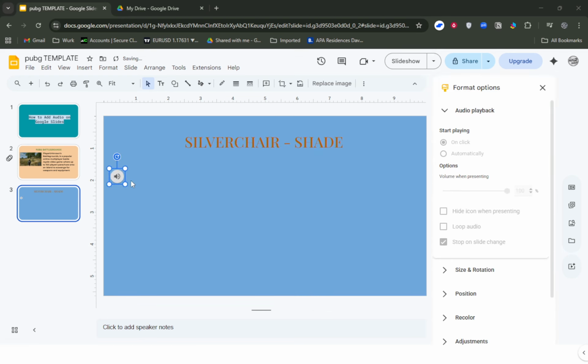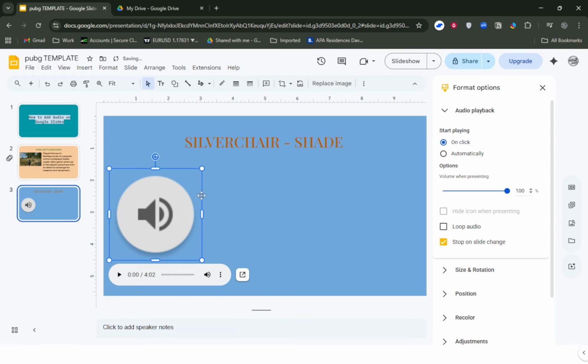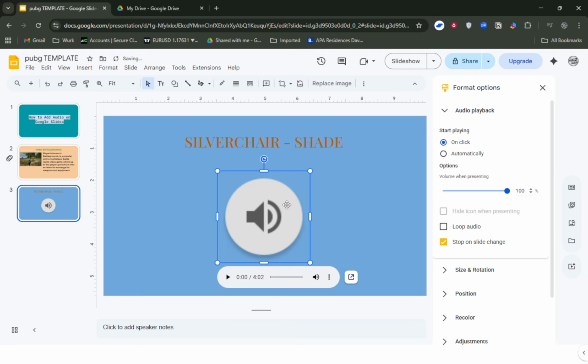You can adjust the volume to balance the sound with your speaking voice or the room you'll present in. If you want the audio to repeat, turn on loop. If the sound should end when you move to the next slide, enable the option to stop audio when the slide changes. These settings help you match the audio behavior to the type of presentation you're giving. And remember, the speaker icon can be moved or resized anywhere on the slide to keep your layout clean.